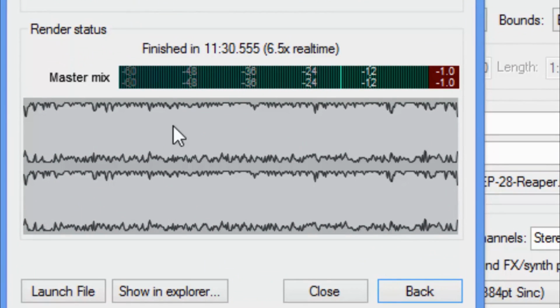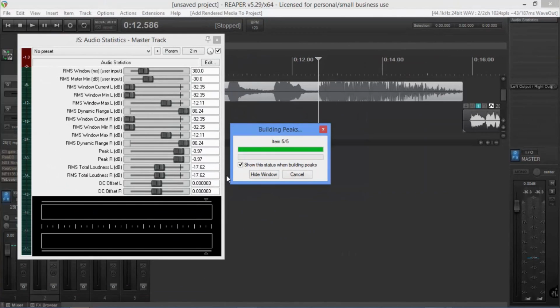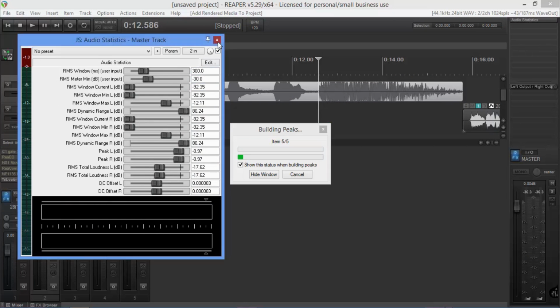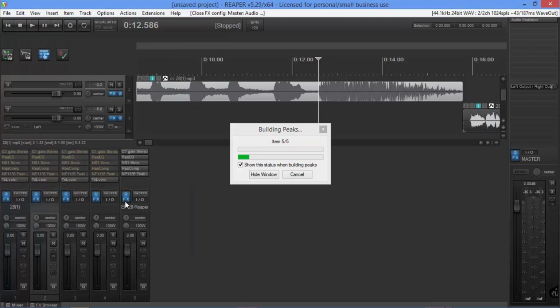Okay, so here we are at the end of the file. And we still maintained our negative 1 true peak. So we're going to go ahead and close this. It's going to rebuild these peaks. And it's going to add it onto the next track. So we're going to go ahead and turn this off. And we don't need this on as well. And give it just a second. It is a rather large file.